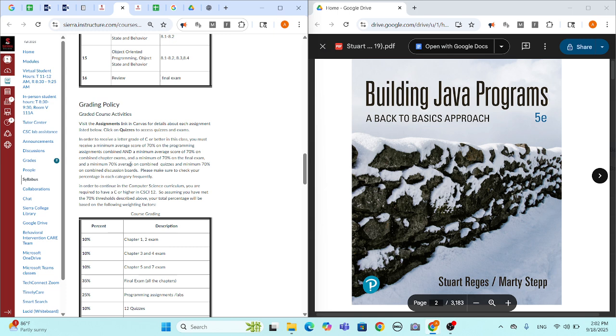Grading policy, graded course activities. Visit the assignments link in Canvas for details about each assignment listed below. Click on quizzes to access quizzes and exams.